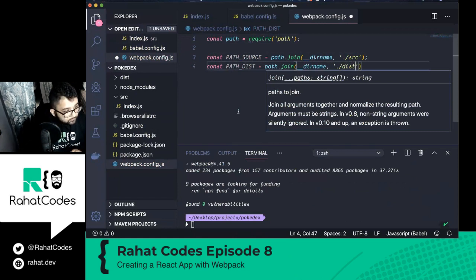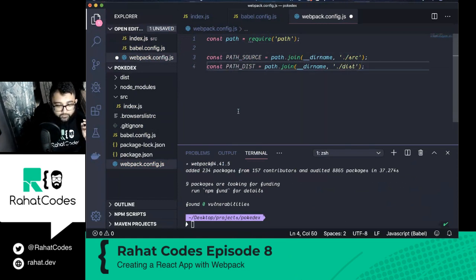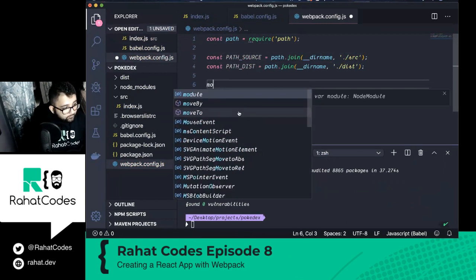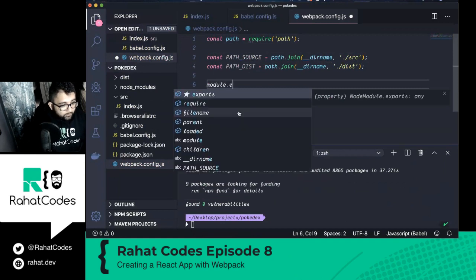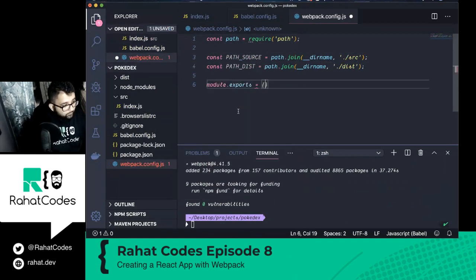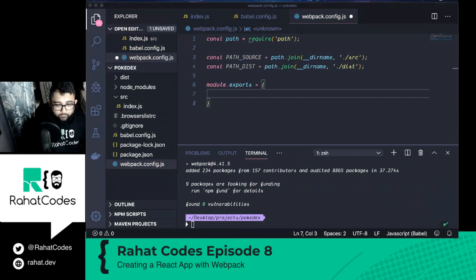Dot slash dist. So same thing. All we're doing is saving the path to both of these folders in variables so we can reference them really quickly whenever we need. And we're going to have to export out an object. This object is going to get bigger and bigger the more you configure, the more additions you make to Webpack. So module.exports equals, and let's see what we need to add.